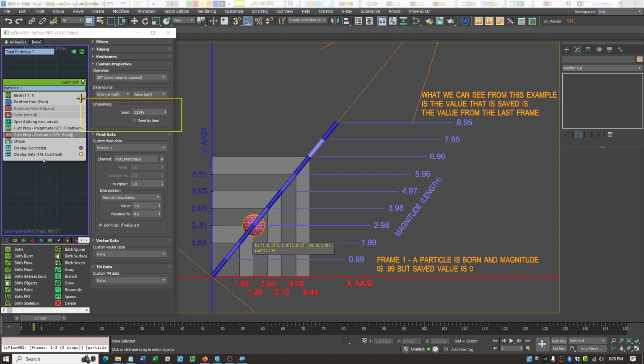The uniqueness here is just a random kind of generator. It'll vary any flow that has any kind of randomness in it, for example, forces or rotation with variation or anything like that. Every time you change the seed, you essentially change the randomness part of it to be something different. So by changing the seed each time, you'll get a slightly different result on your flow.